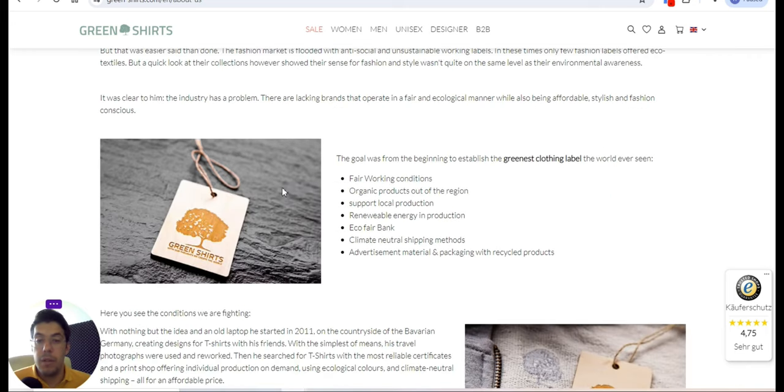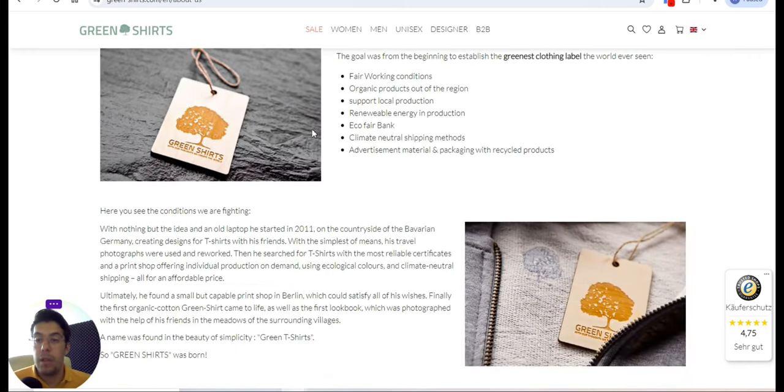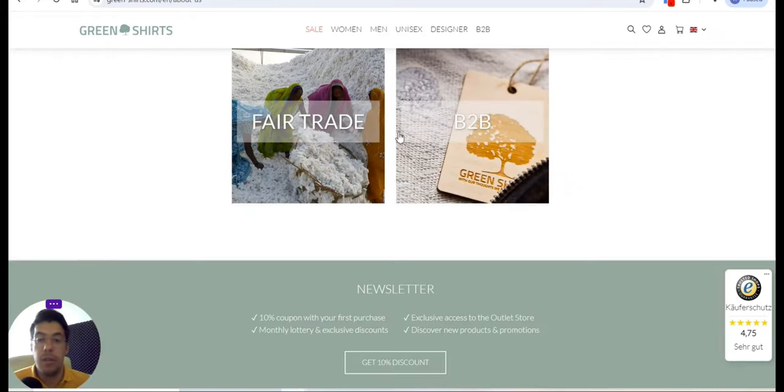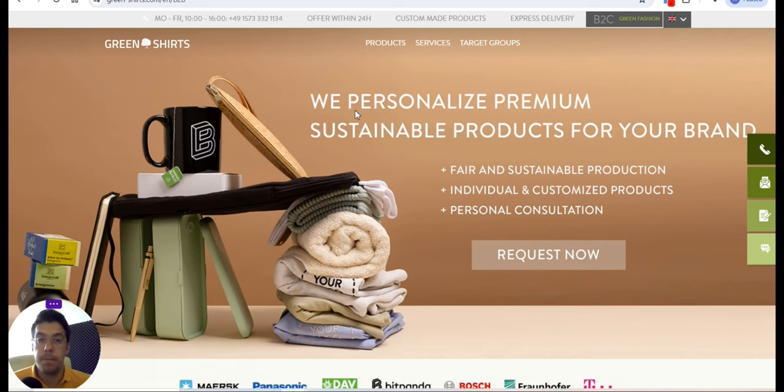But we should read what is important for us. You can read everything. I don't have time to read this one. They offer fair trade and B2B. Let's go to B2B.